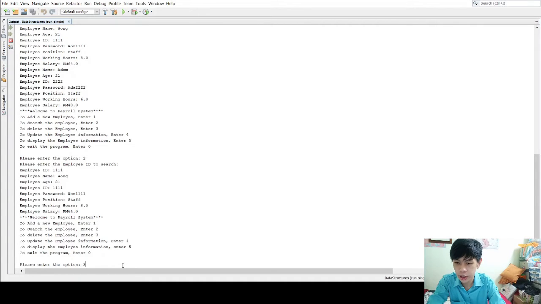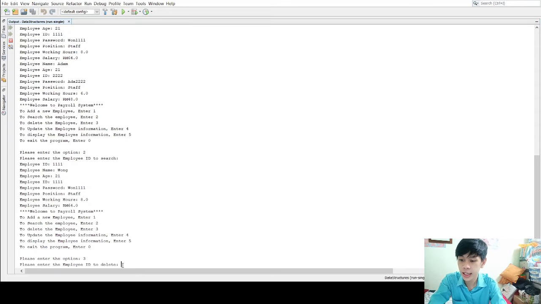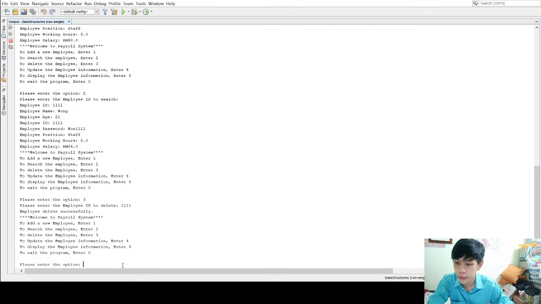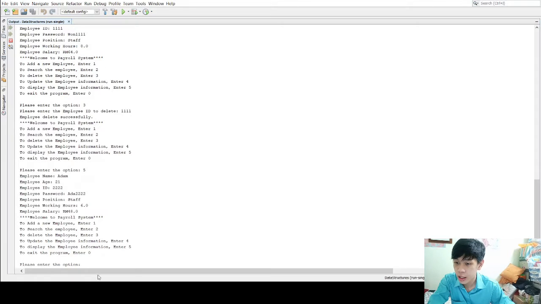Then I would like to continue with delete. So I enter number 3. Same as the search, we need to enter the employee ID to delete. For example, I want to delete Wong, so I put the employee ID 1111. I input this, and the notice will be printed out: employee deleted successfully. So how to confirm? Now I would like to display. Display is number 5. As you can see here, only Adam is left. So Wong has been successfully deleted, which can be proved from here.